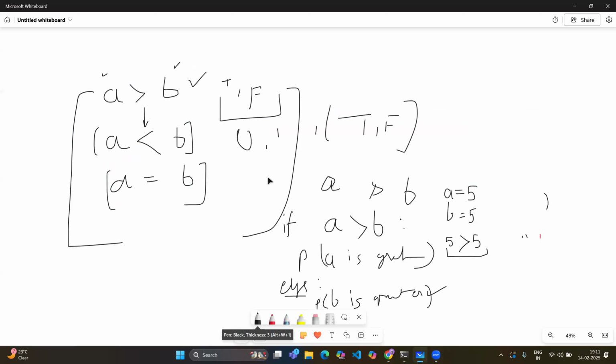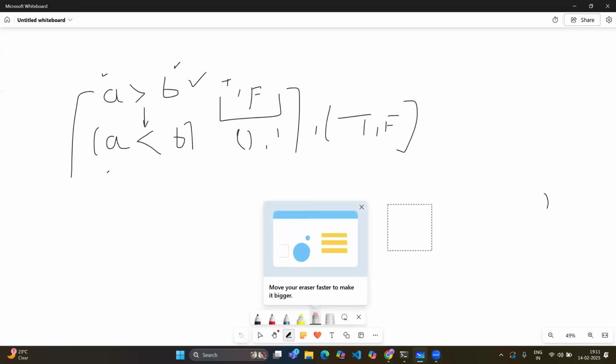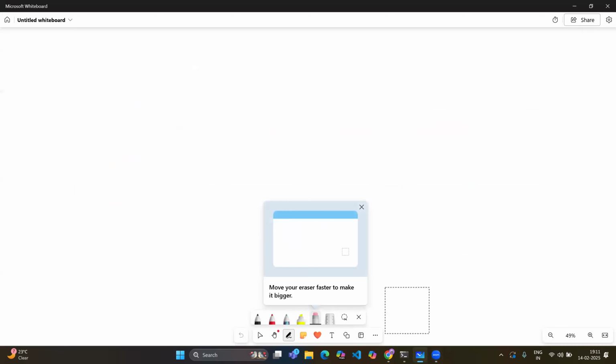Now let's have one scenario. Let's try to discuss a particular question. Suppose I have two inputs, A and B. A is some number and B is some number. I want to find which number is greater. Which number among these two will be greater?